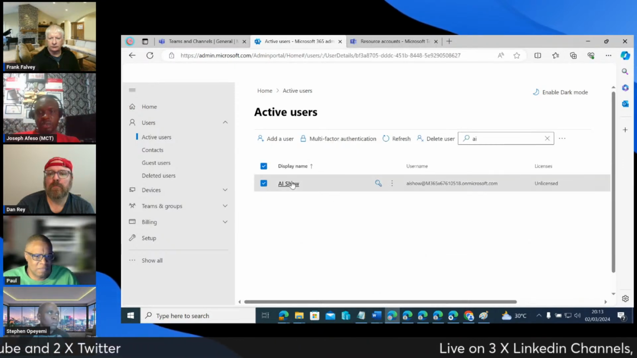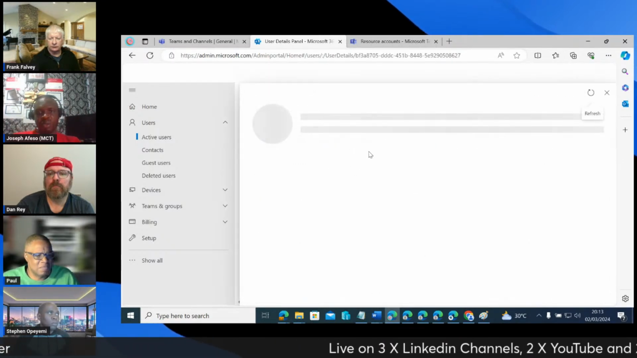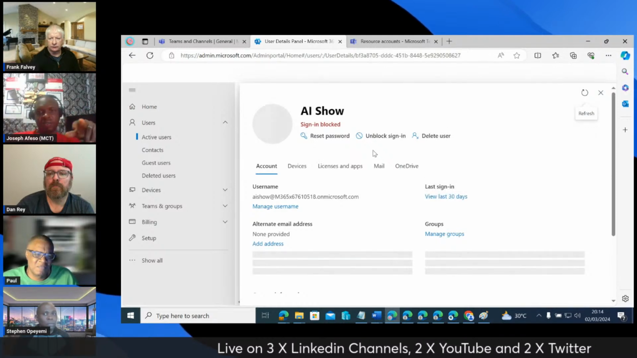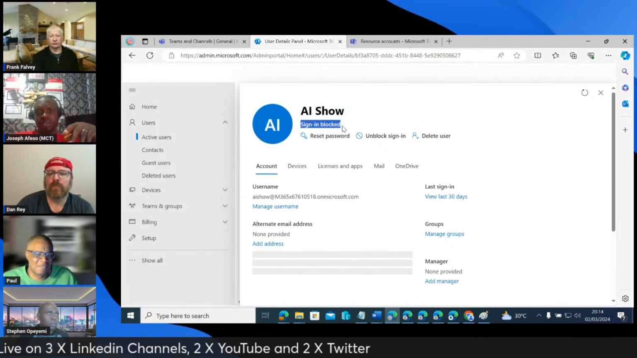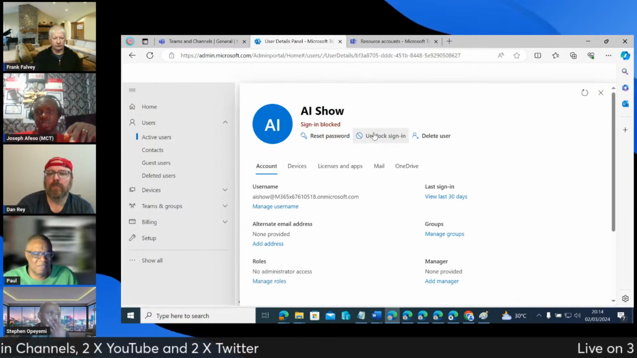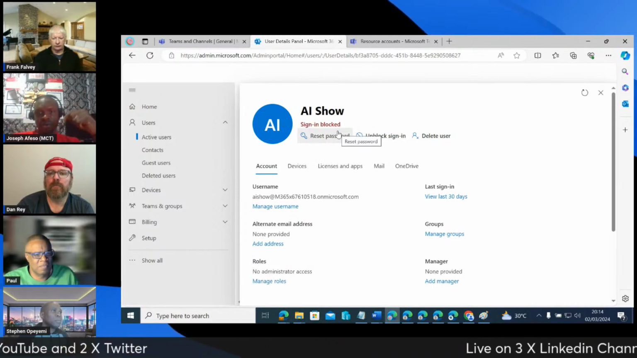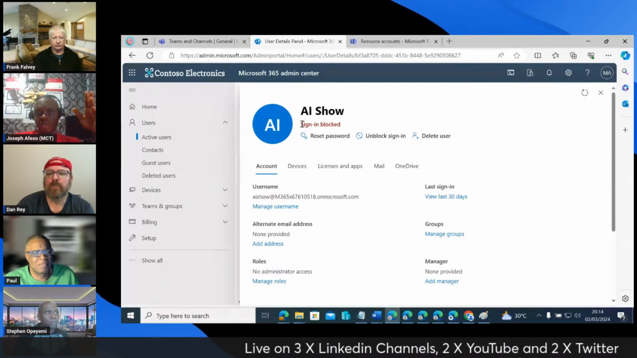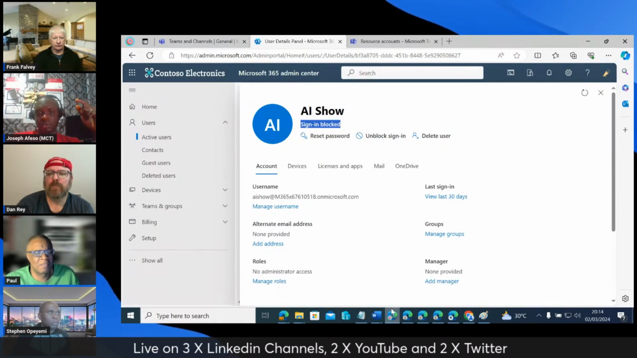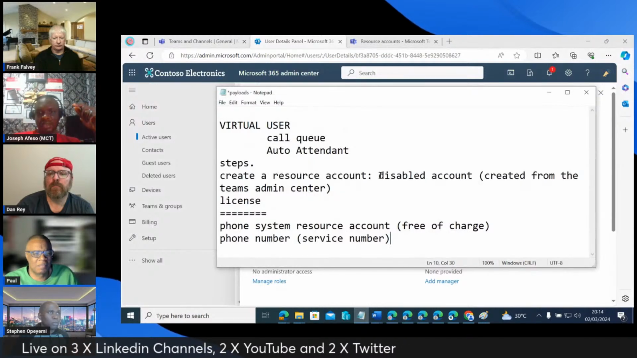When we go here, he's unlicensed, actually. What I want to show you is that if you start having issues with resource accounts, please check if sign-in is enabled. If you enable this sign-in, then the call queue is definitely going to have issues. It's a disabled user account, like I mentioned when I was trying to explain from here. I said it's a disabled account.